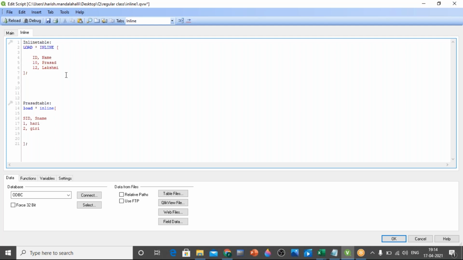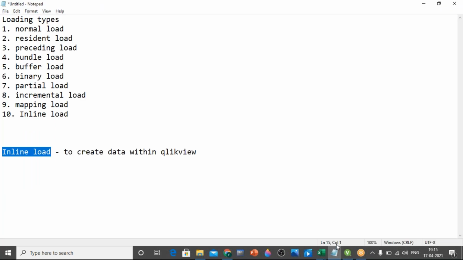Okay. So what I told you yesterday is it should be a single word basically. If it is two words and you want to use them like that, then you can use underscore like this. Okay, sir, but I cannot use space. Understood. For the table name, I cannot use space. It should be a single word. So this is how you create data locally within QlikView.